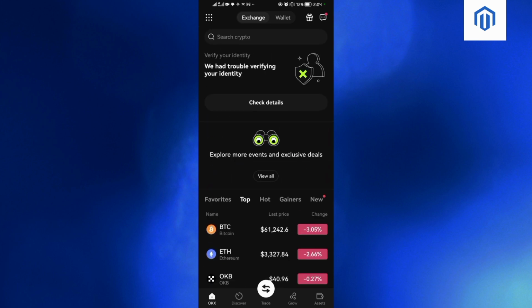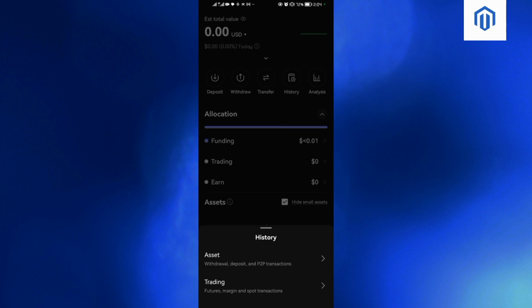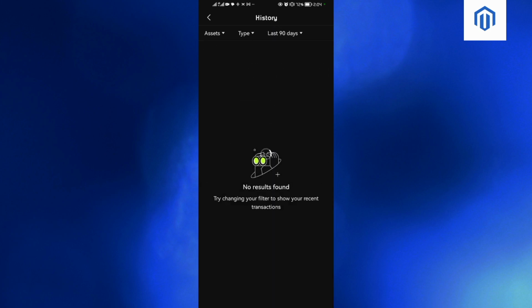So for this case, as you can see, I'm in my OKX account, and when I come to assets over there, then I come to history, then I come to assets, I'll be able to see my transaction ID over here depending on the transaction that I made. Even if I adjust the dates to 90 days, I confirm I don't have any transaction history. This is because I don't have any transactions I carried out on OKX.